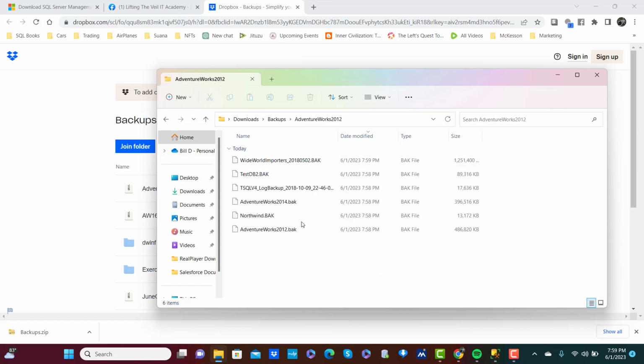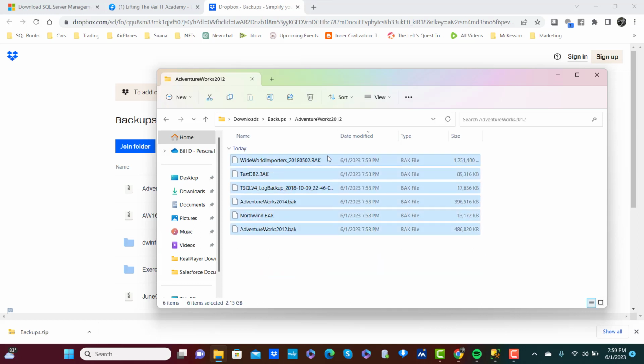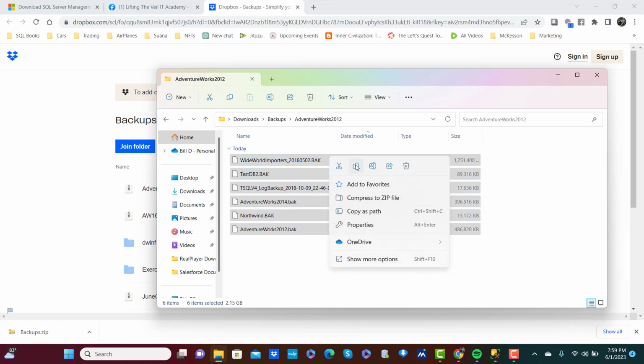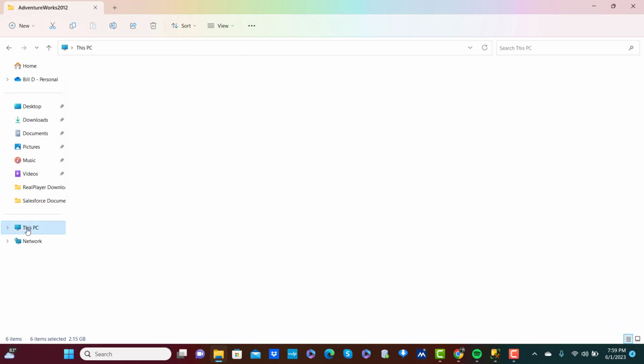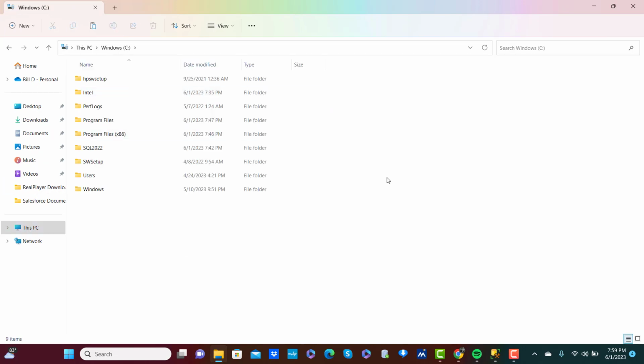So what you want to do is you want to come in here, you want to grab everything, you want to say Control C or just copy, which is right click and say copy, right? Then, as I said earlier, we're going to create a new folder off the C drive. So in order to get to C drive, you go to This PC, you double click, you're in the C drive, and then you right click and you say new folder, and it's going to be called backups, right?